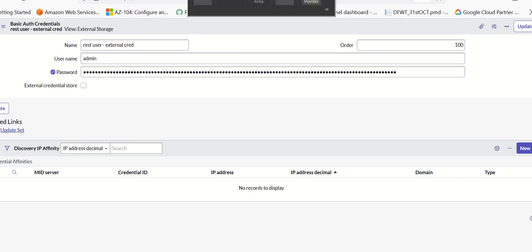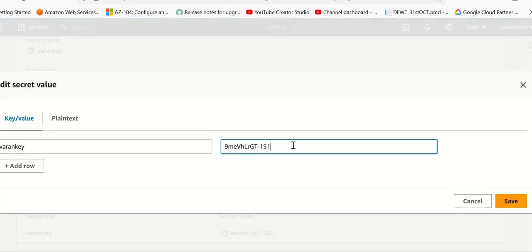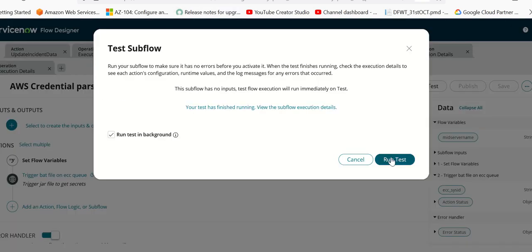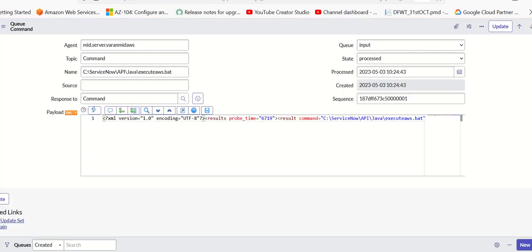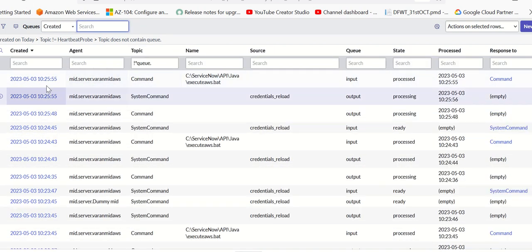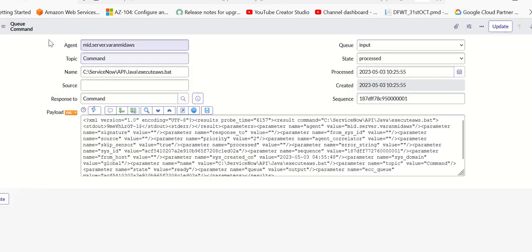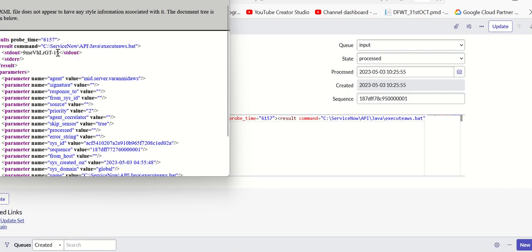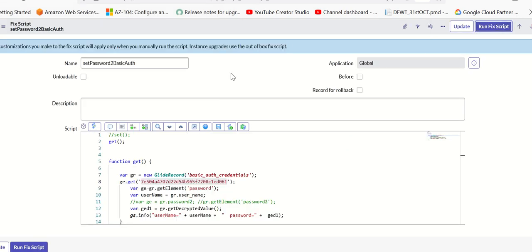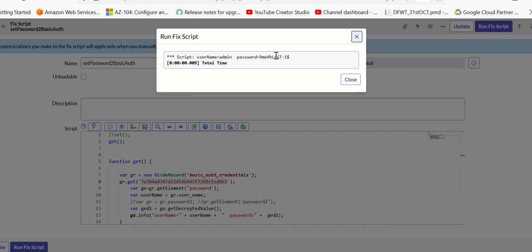That's the first step. Now I'll revert the password back so we can use this to test against a target instance. So I'll rerun the flow again. We'll look at the ECC queue again. So we have sent the output probe. We're waiting for the input probe. So we got the input probe. Again, the same steps. The password should be available here without the one at the end. So that is that. Now look at the fix script, and you can see that it doesn't have a one at the end. So now this is the correct password we want.